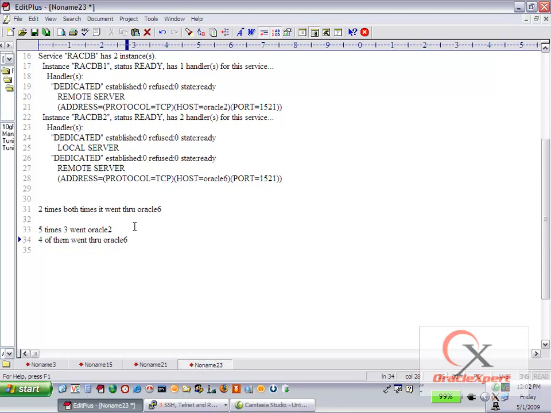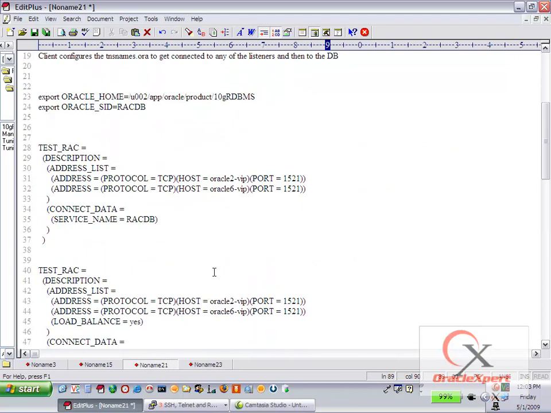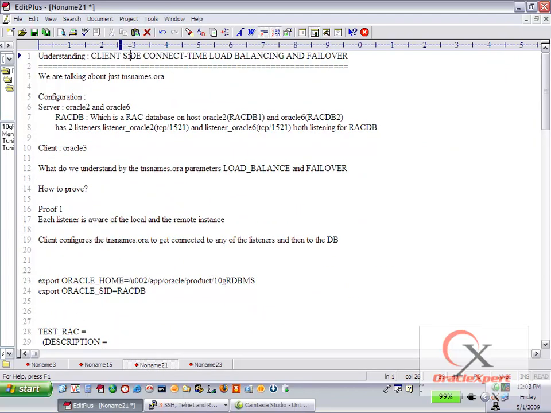So now all of them are not going to listener 1 for sure. Some of them are going to listener 1, at other times some of them are going to listener 2. That way the client is offloading some of the connection attempts to listener 1 and some to listener 2. That's what we call client side connect time load balance. So that's what I wanted to talk about from the TNS names perspective. This is in short what we have covered in client side connect time load balancing and failover.